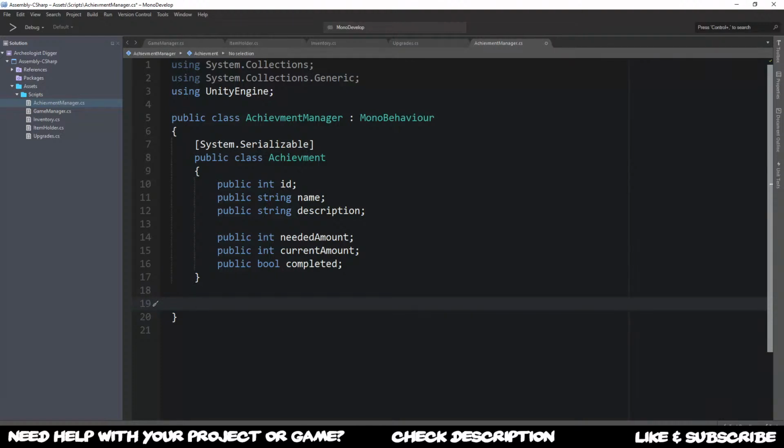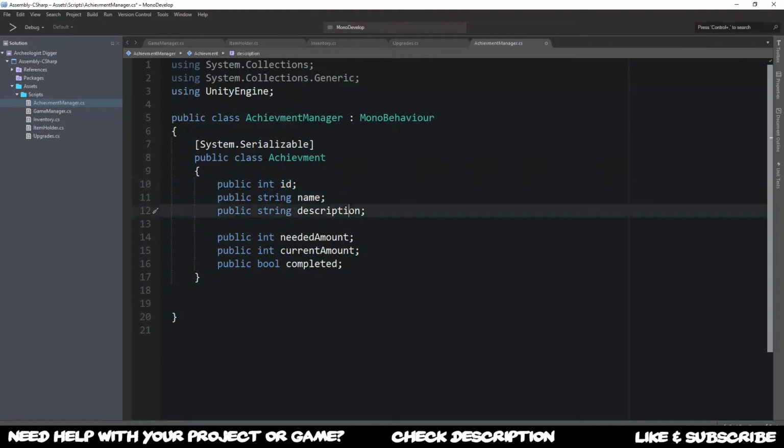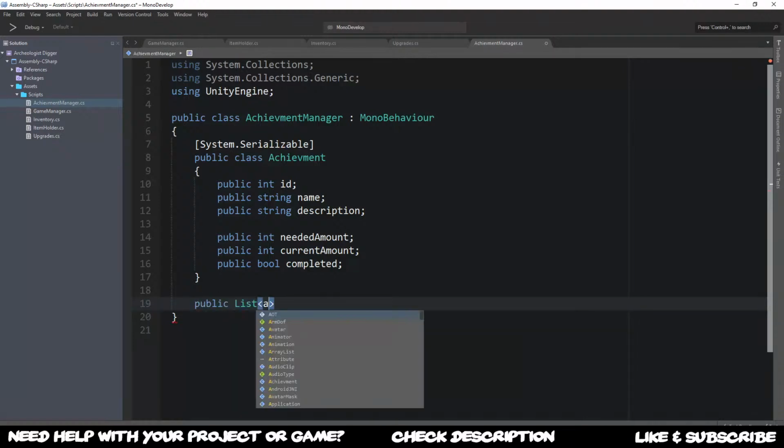So once again, this is everything we need to know about an achievement: two identifiers by using an ID and a name if we want to, a description about what we need to achieve and what we need to do, and then the needed and the current amount, as well as a completed bool. Good.